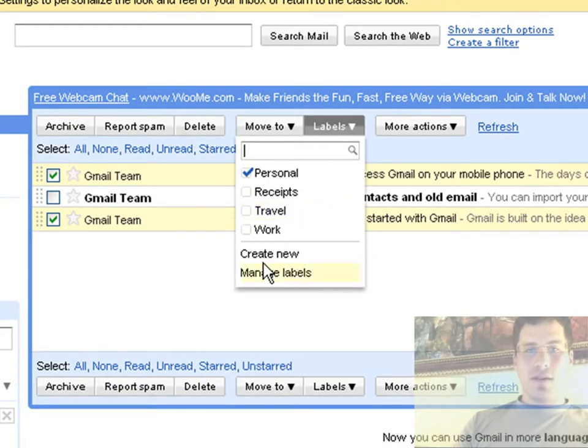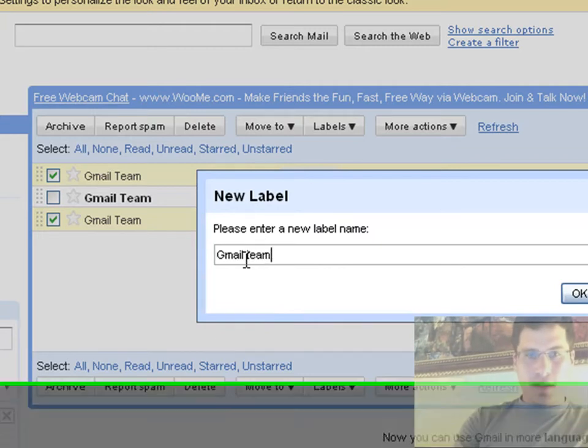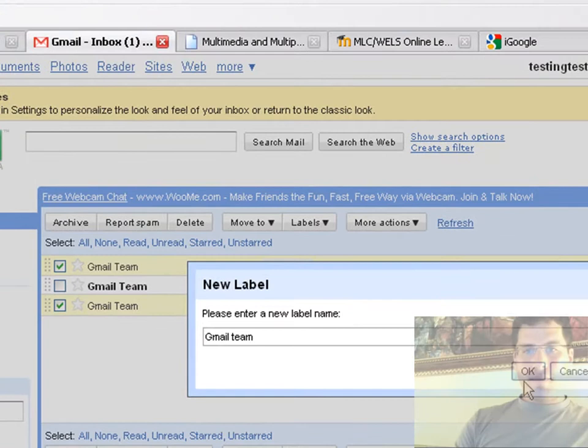But let's go ahead and create a new label. I'm going to create a label here. It says, enter the name of your label. Well, if it's from the Gmail team, I want to mark it as Gmail team. Hit OK.